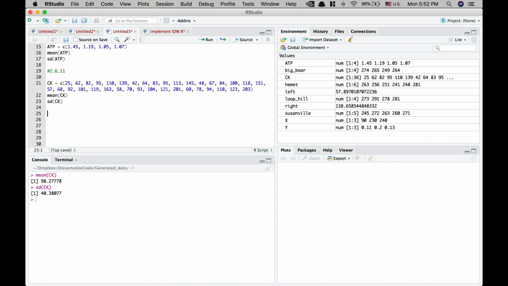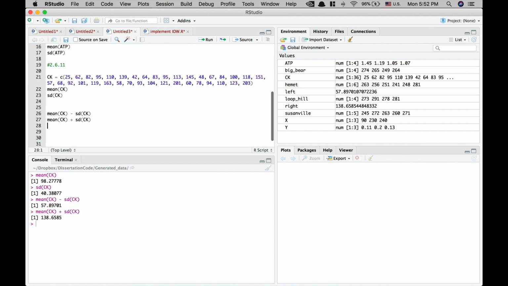We want to find out in the CK dataset how many data points actually fall within one standard deviation around the mean. In other words, we want to find out how many observations out of the 36 CK observations are actually between 57 in this case and 138.